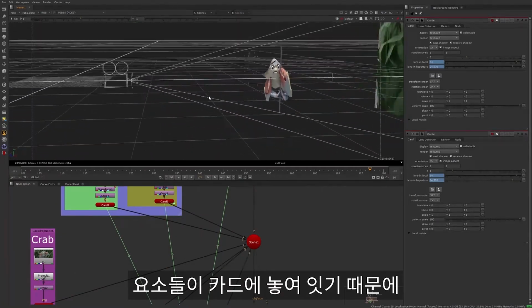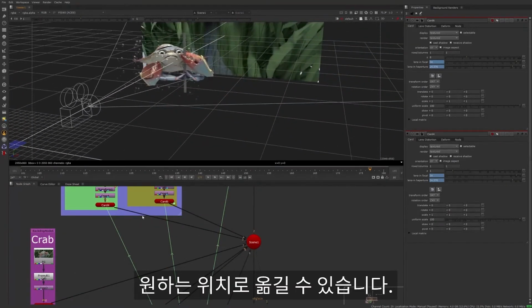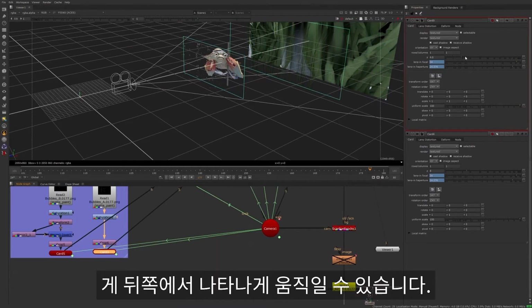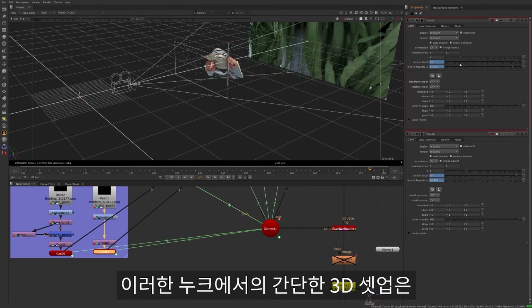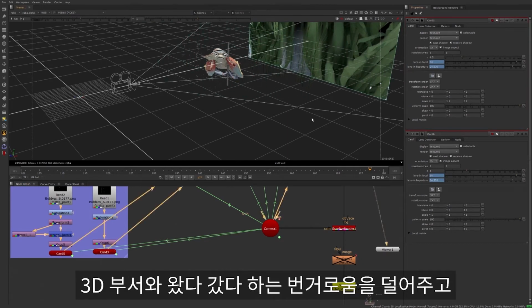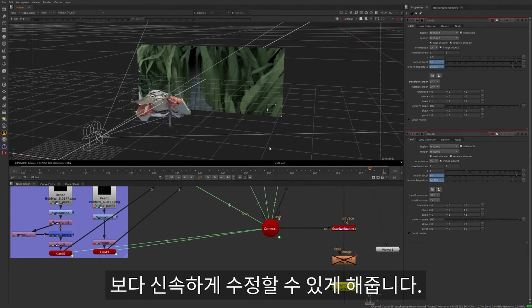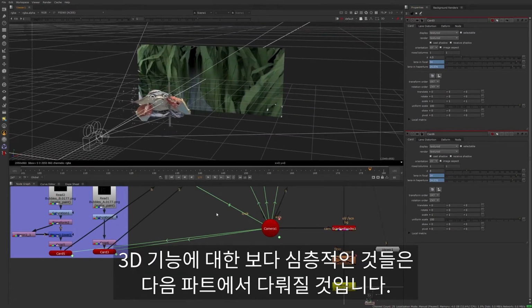Since the elements were placed on a card, we can now move them around to any position we like. For instance, we can take the card of these bubbles, move them so they appear behind the crab. A simple 3D setup such as this in Nuke can save you the hassle of going back and forth with the 3D department and allow quicker turnarounds for revisions. A more in-depth look at the 3D functionality in Nuke will be discussed in the following segment.